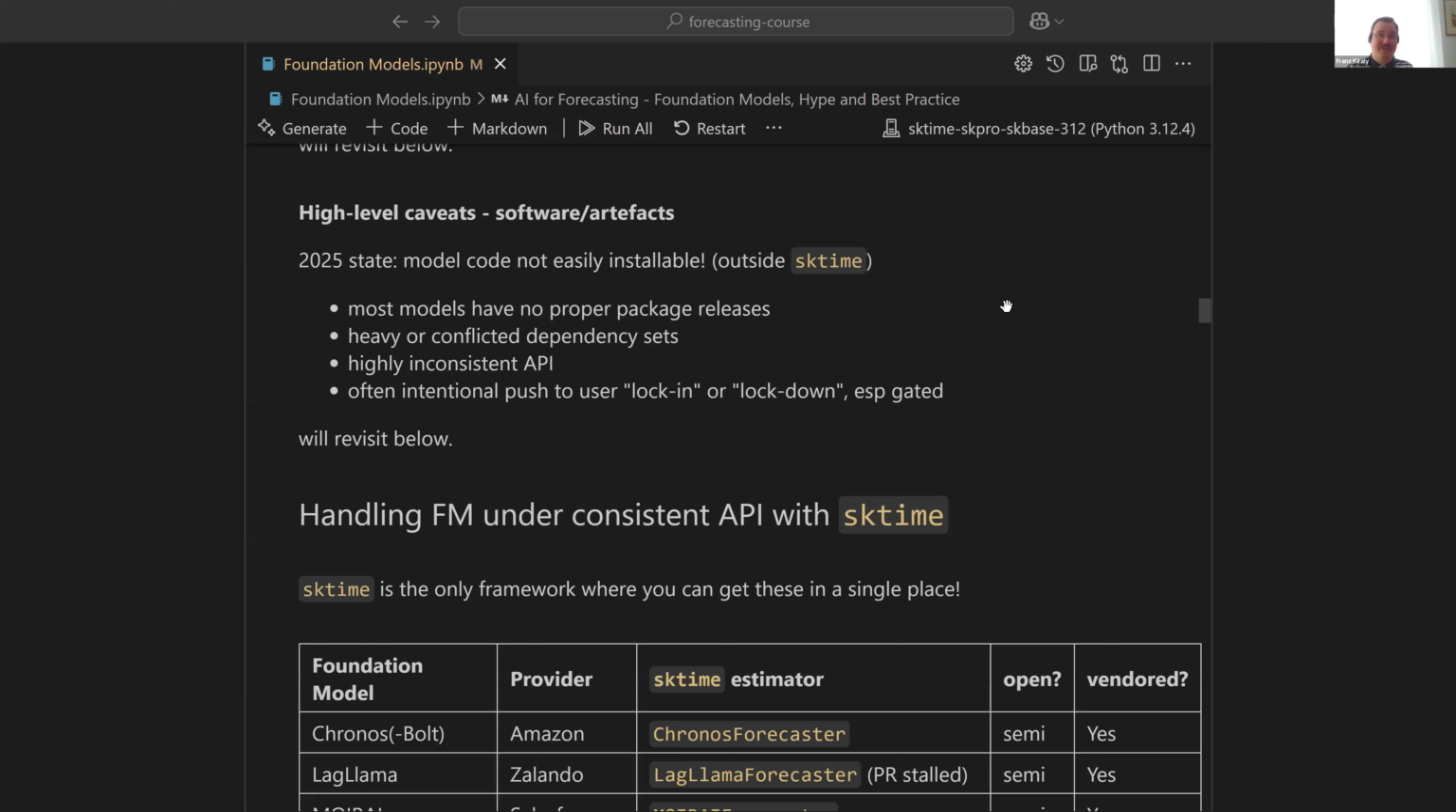And especially if you want to just run a simple benchmark of three foundation models, or you want to try it on your own data, if you haven't tried it, you probably can't imagine the difficulties you will run into. You have heavily conflicted dependency sets, highly inconsistent APIs, and often, even with these packages that say, okay, it's open, there's always, or often, an upsell to a commercial solution on top, which says, oh, we will take care of all that installation or deployment for you.